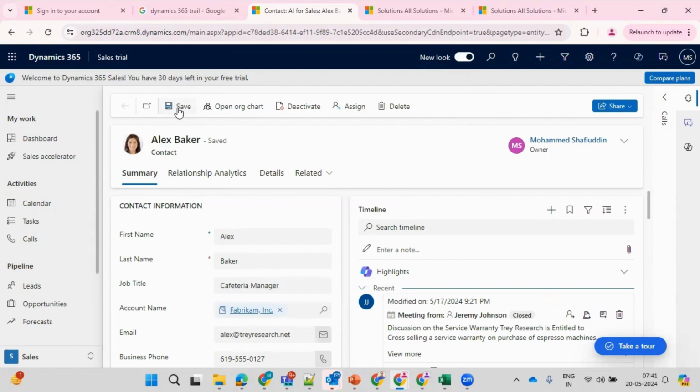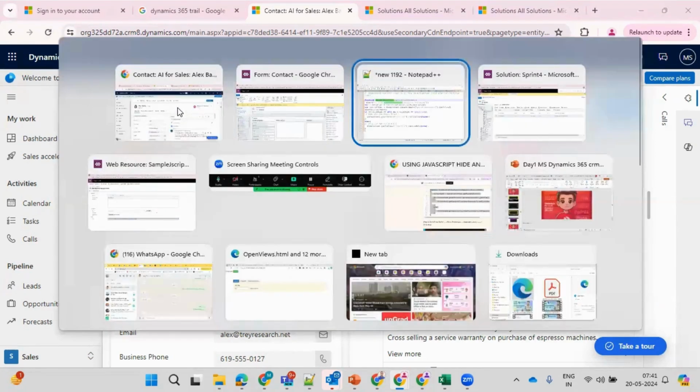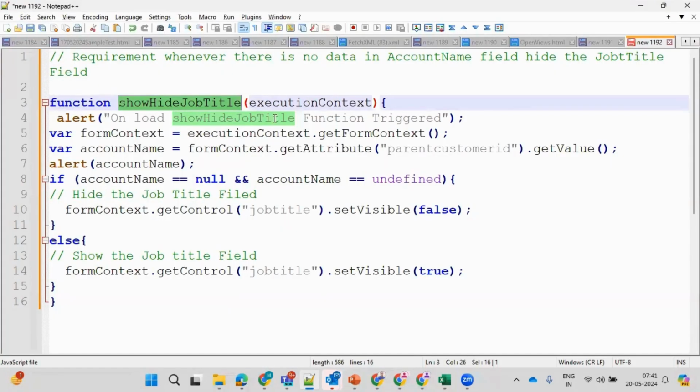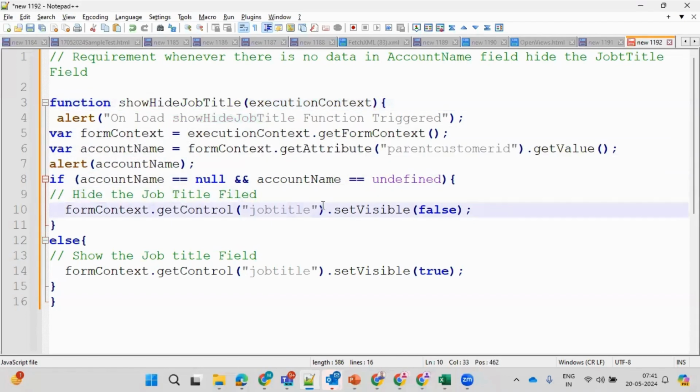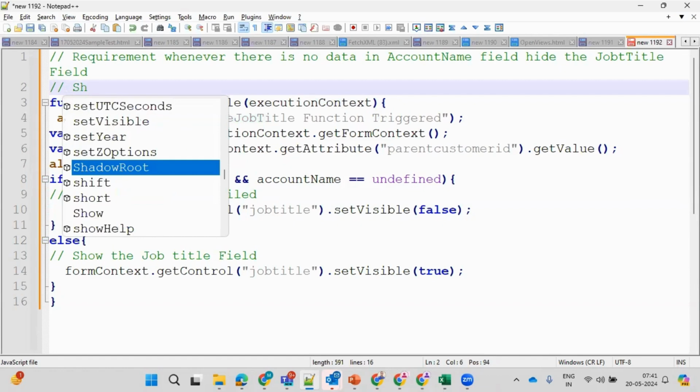So basically the syntax is the same way of writing. These all are the basics only. If you see, this is the syntax we are using: formContext.getControl job title dot setVisible. Here, whichever field you are using, you have the flexibility to show or hide that field. Okay, show hide the fields.